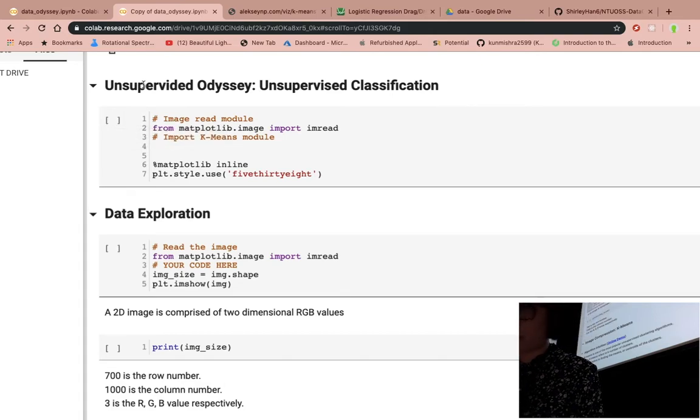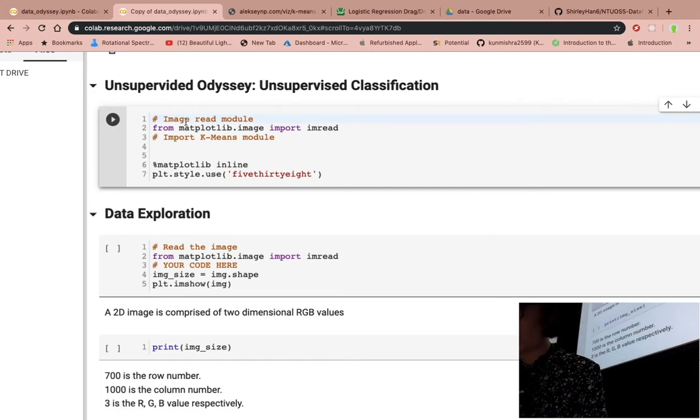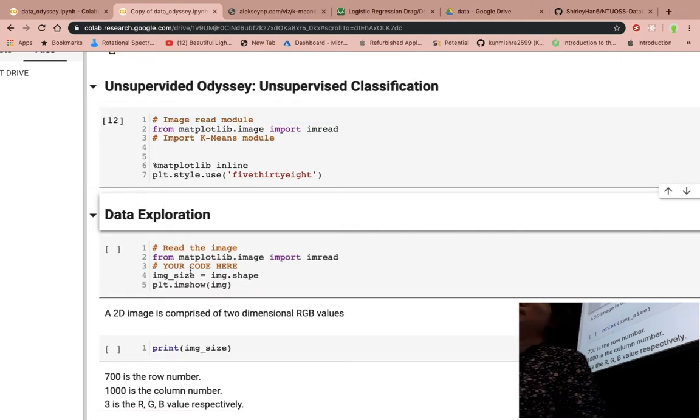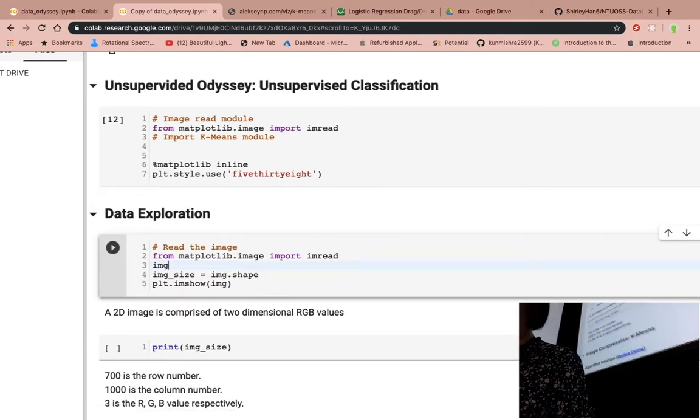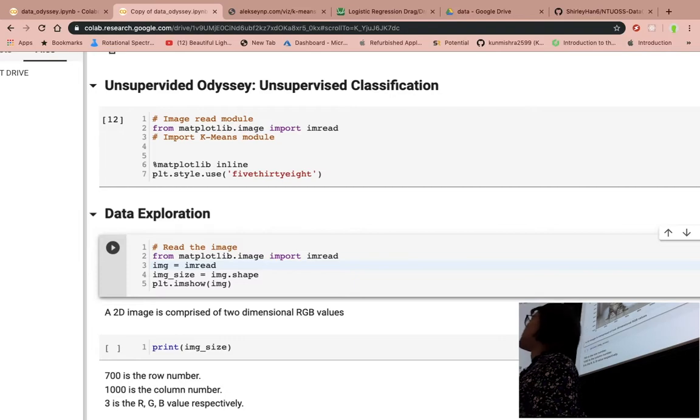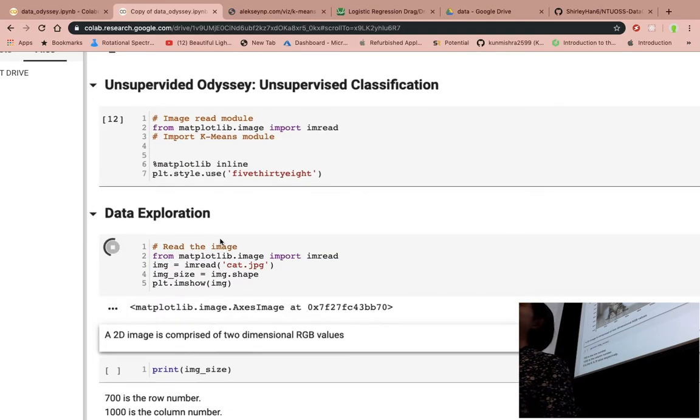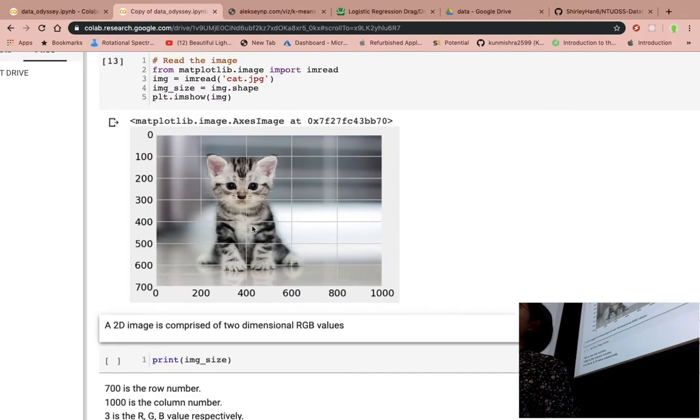Now delete this comment sign. We read the image we just uploaded, and then we show the image with imshow. Yeah, so now we can see this cat image here. Is everyone able to see this image? Okay, yeah.